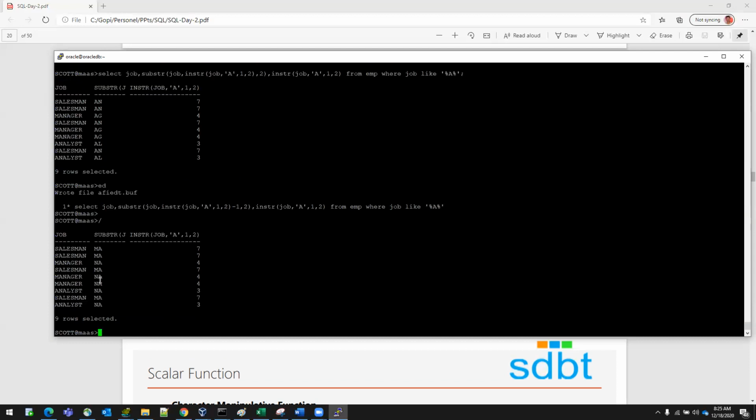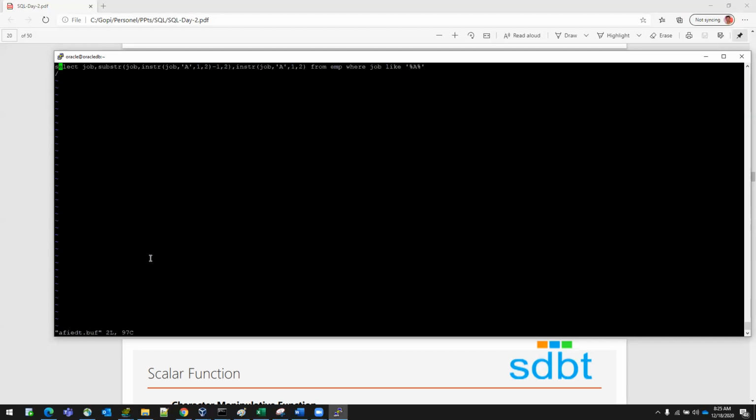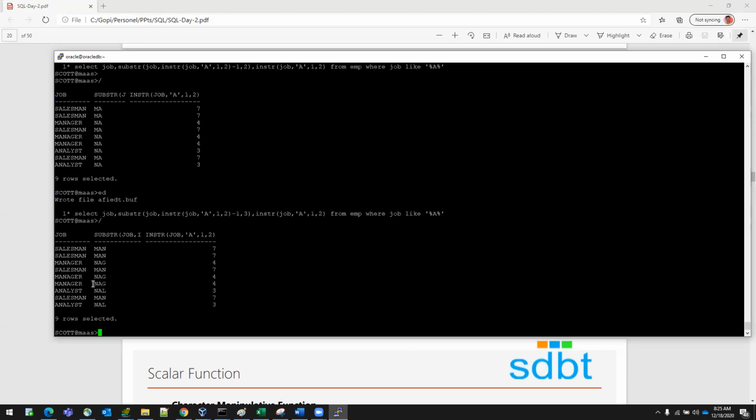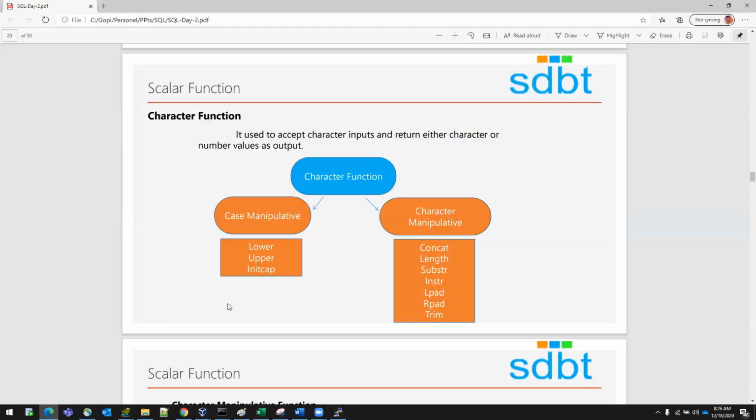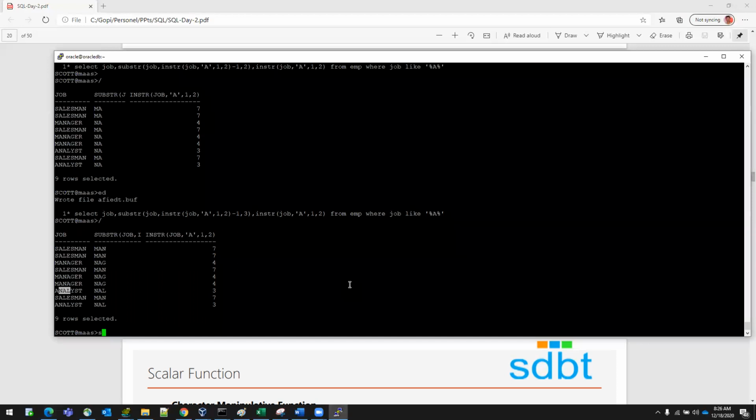See, I got all M, N, whatever it is. But I want MA, 3 characters I need to cut instead of 2 characters. So go to 3 here. Got it? Man, NAG, nag, man, nag. So NAL, analyst. You got it, right? Okay, so there is the use of substring and instring, LPAD. Any doubts? Practice this, okay?